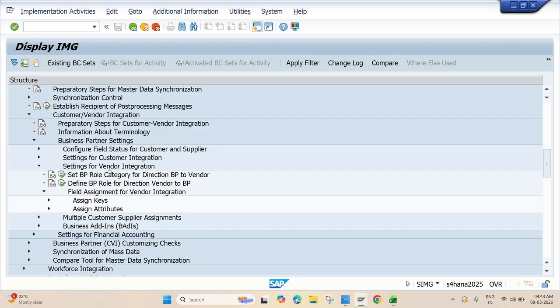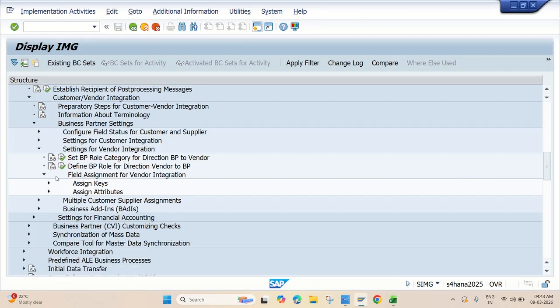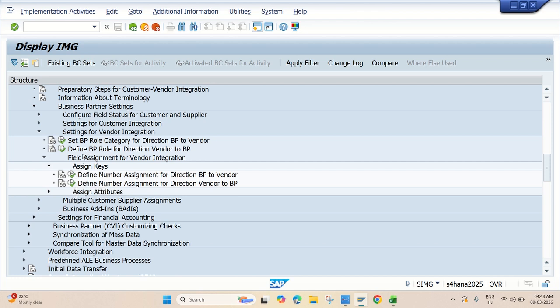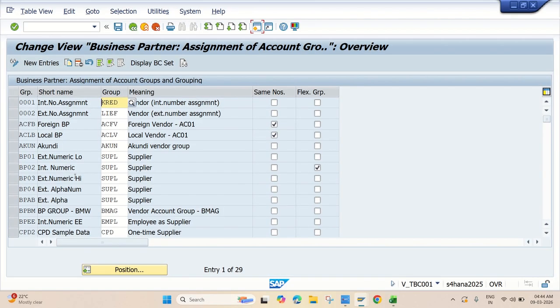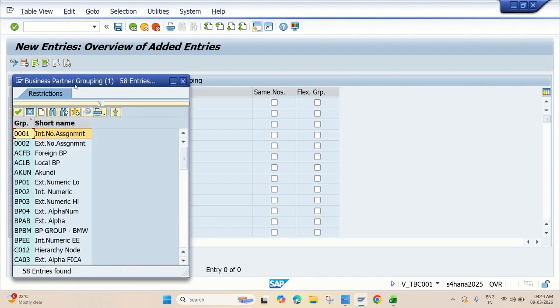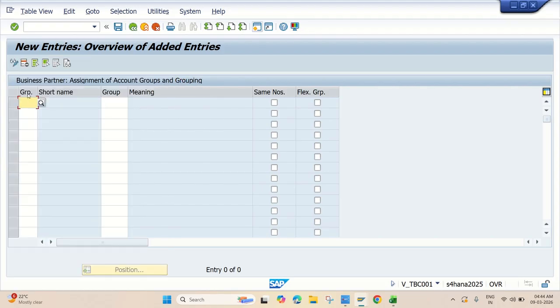Settings for vendor integration, field assignment for vendor integration. In that assign keys, in that define number assignment for direction BP to vendor. New entries. So what is our account group? So it's a business partner group. The first one is here group mentioning. So which group? Business partner group.